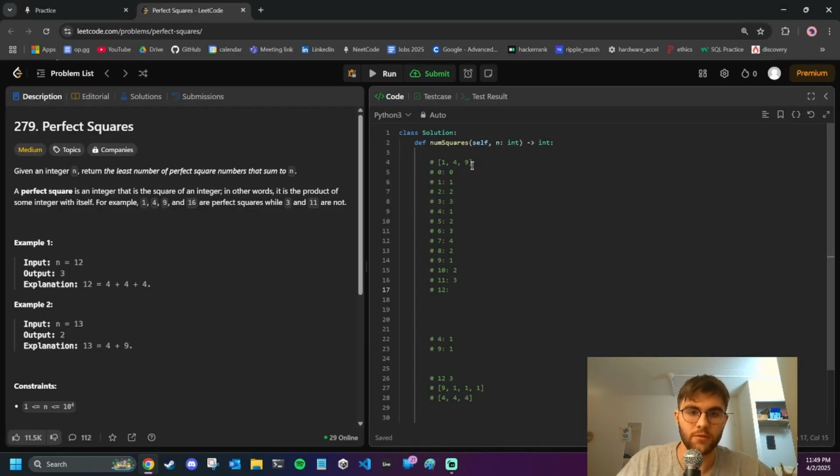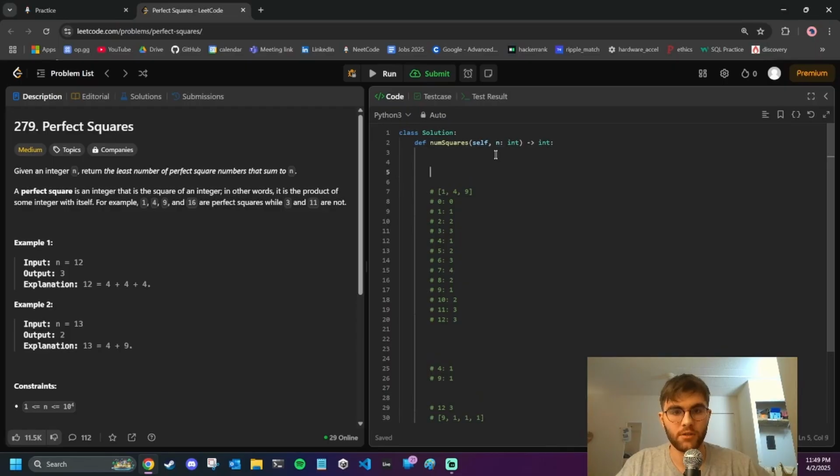And now 12. If we subtract 9 from 12, that would give us 4. If we subtract 4, that would give us 3, and if we subtract 1, that would give us 4. So the minimum of those is 3. So this would be our final answer. So that's the bottom-up way to do it. Okay.